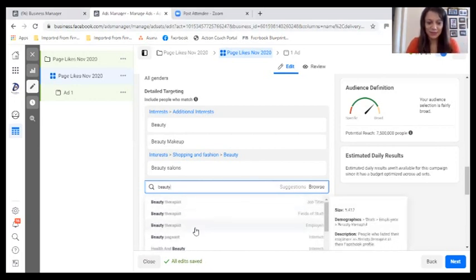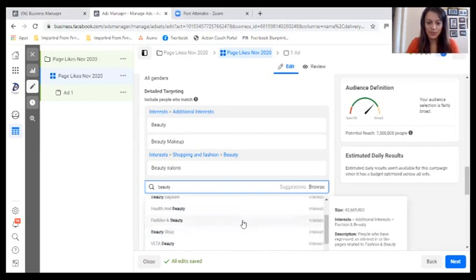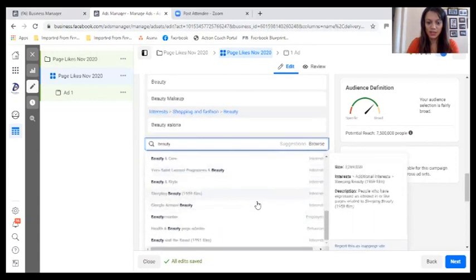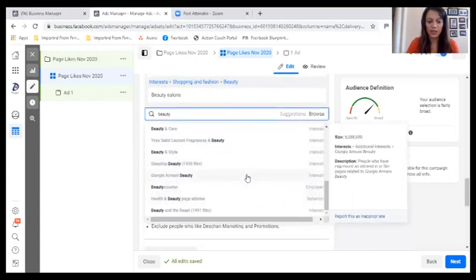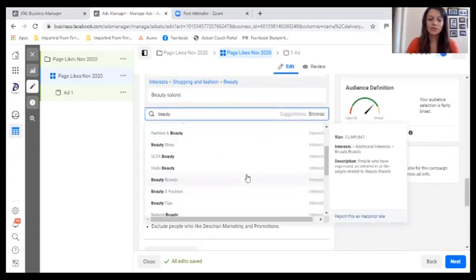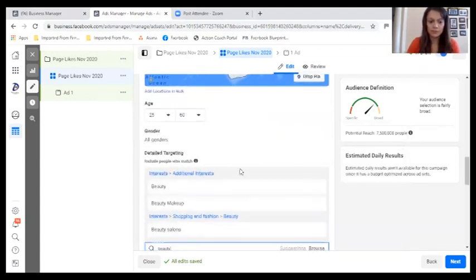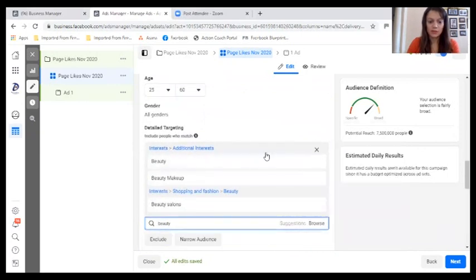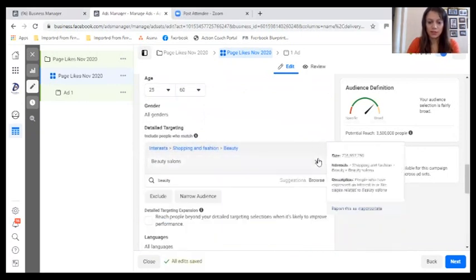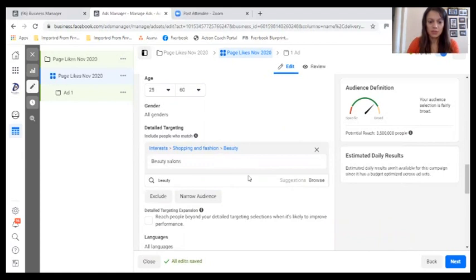Okay, so you'll see that there's quite a lot of options when it comes to choosing the type of interest and behavior. Make sure you select interests and behaviors that are relevant to you, otherwise your audience will be a bit skewed. Let's take that out.